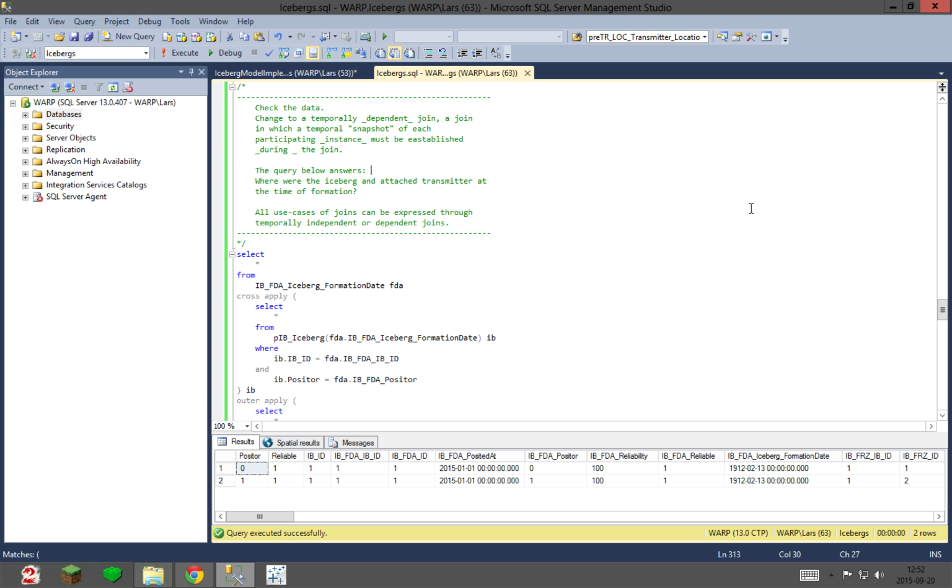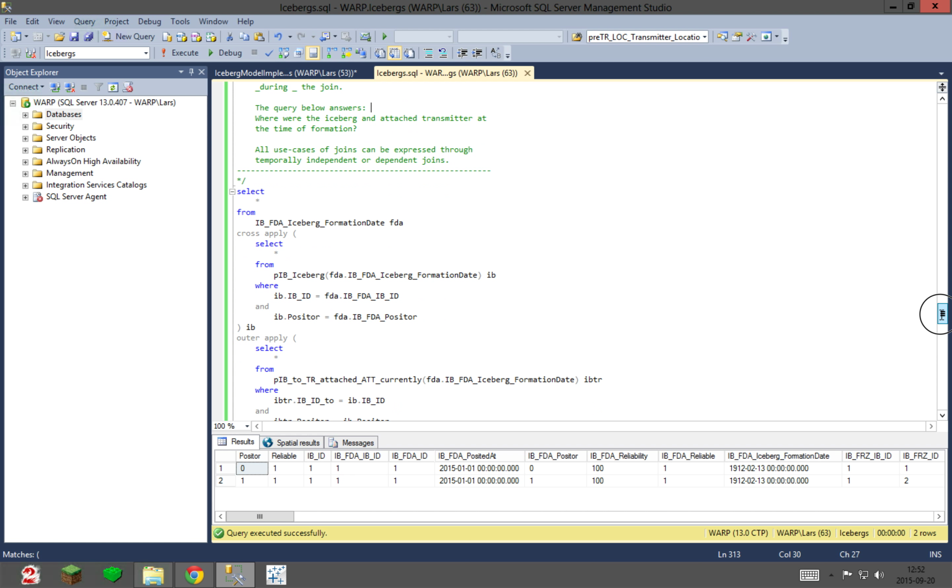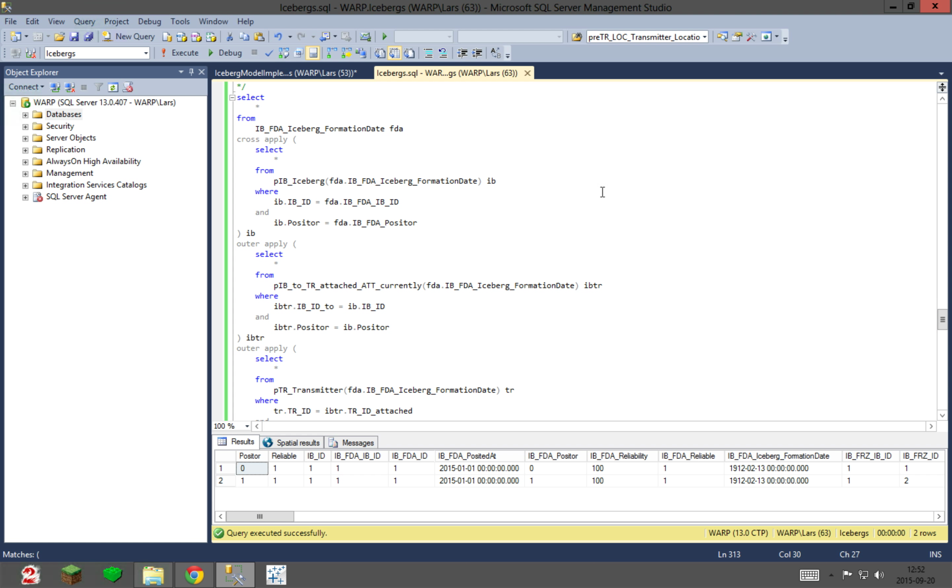So this becomes a little bit more complicated, but it can still be resolved set-based by using the apply operator that you have in, well, among other databases, SQL Server. So what we do here is we find first all the formation dates that we have for the different icebergs. Then we pick up, using the point-in-time function, what did this iceberg look like at the time of formation.